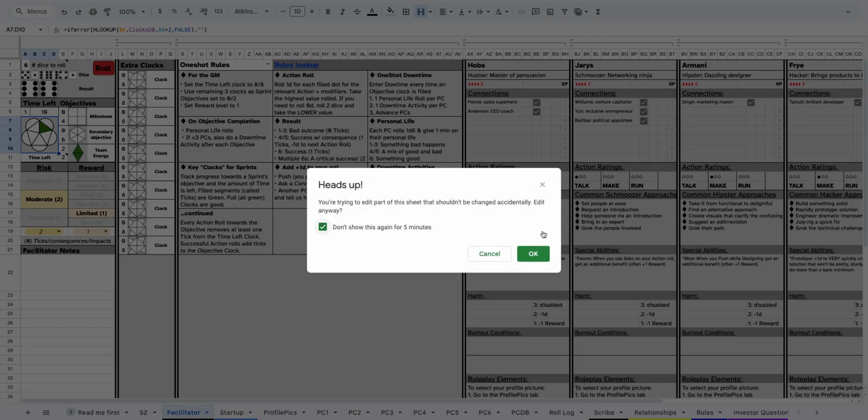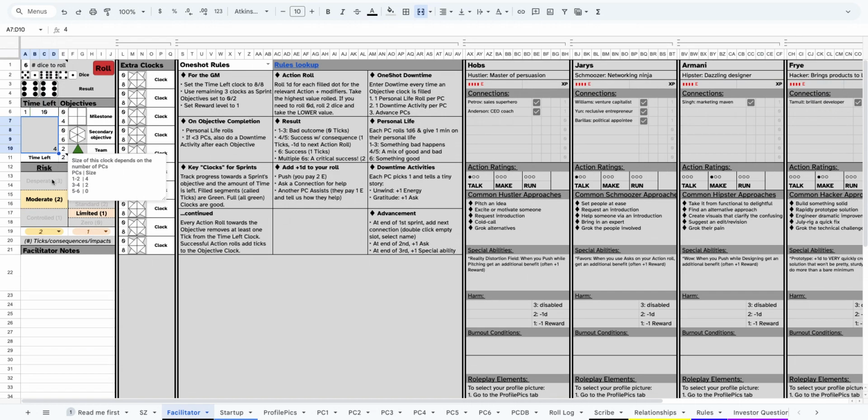There are areas that are protected. We're going to have those not bother us for a little bit. And then if you want to change the objective clocks, they're likewise on the same way, number of ticks and the size of the clock. You can describe the name of the clock right here.